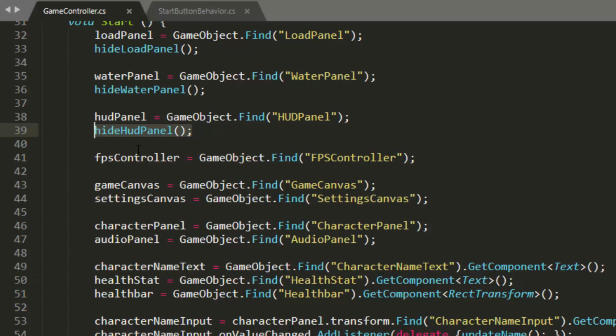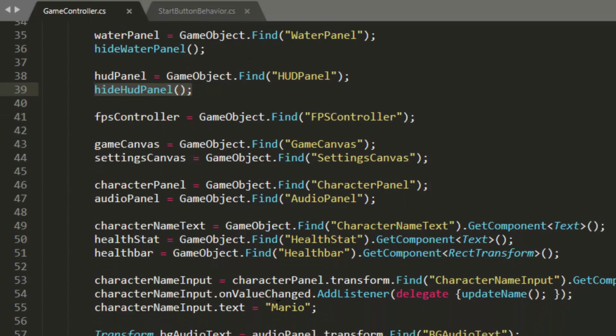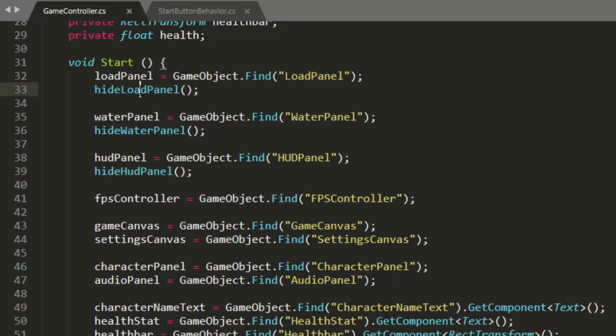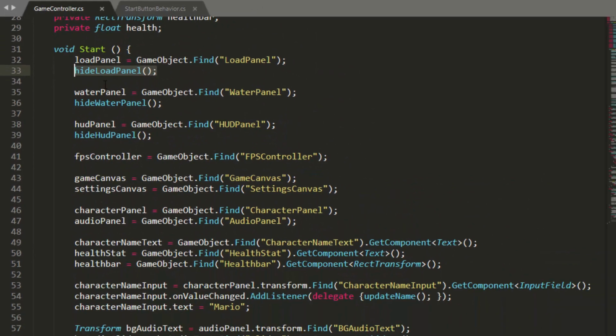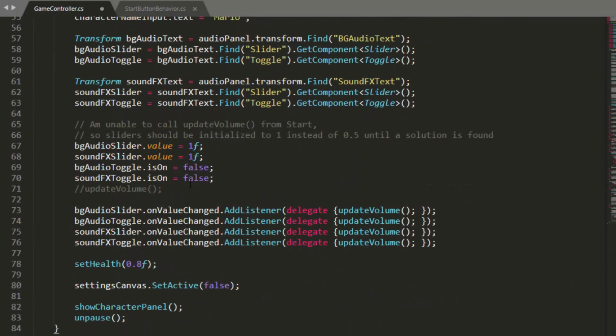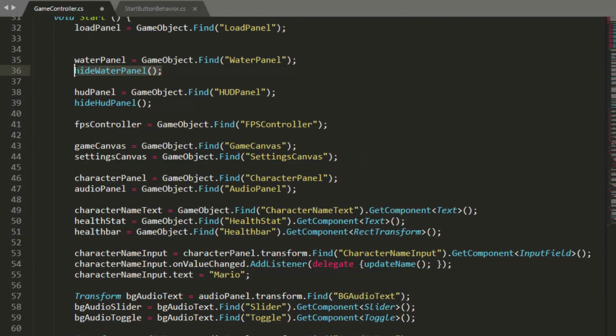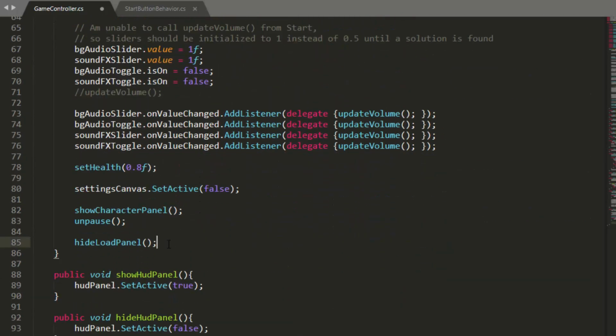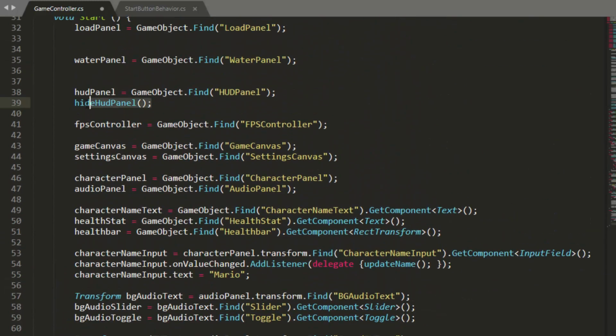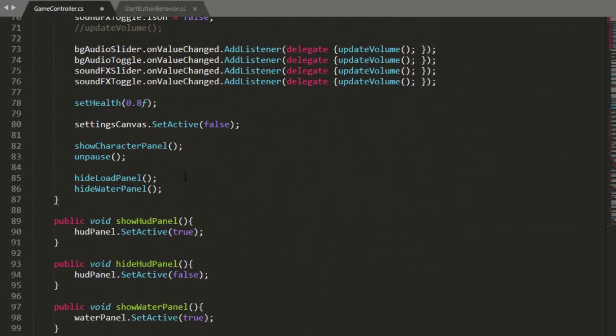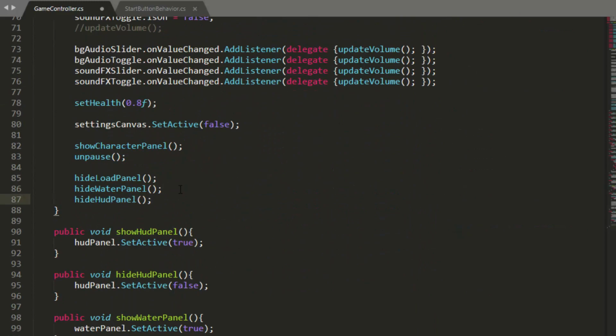And we are. That is the code that we just added that's giving us problems. So we probably want to turn all of these things off, but we probably want to make sure we set all our properties first. So I'm going to take these 3 lines of code that turn off things in my hierarchy and move them to the bottom of the start method. Take the hide load panel, cut it out, and put it at the very bottom. Take the hide water panel, cut it out, put it at the bottom of my start method, and take the hide HUD panel, cut it out, and put it at the bottom of my start method.